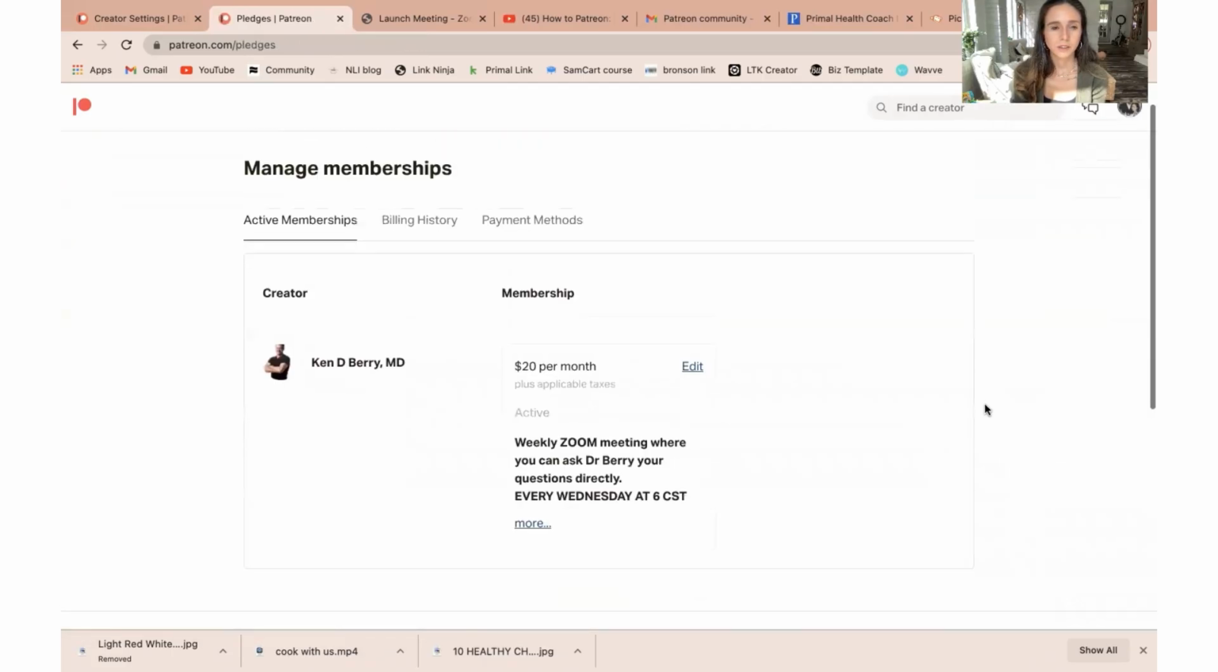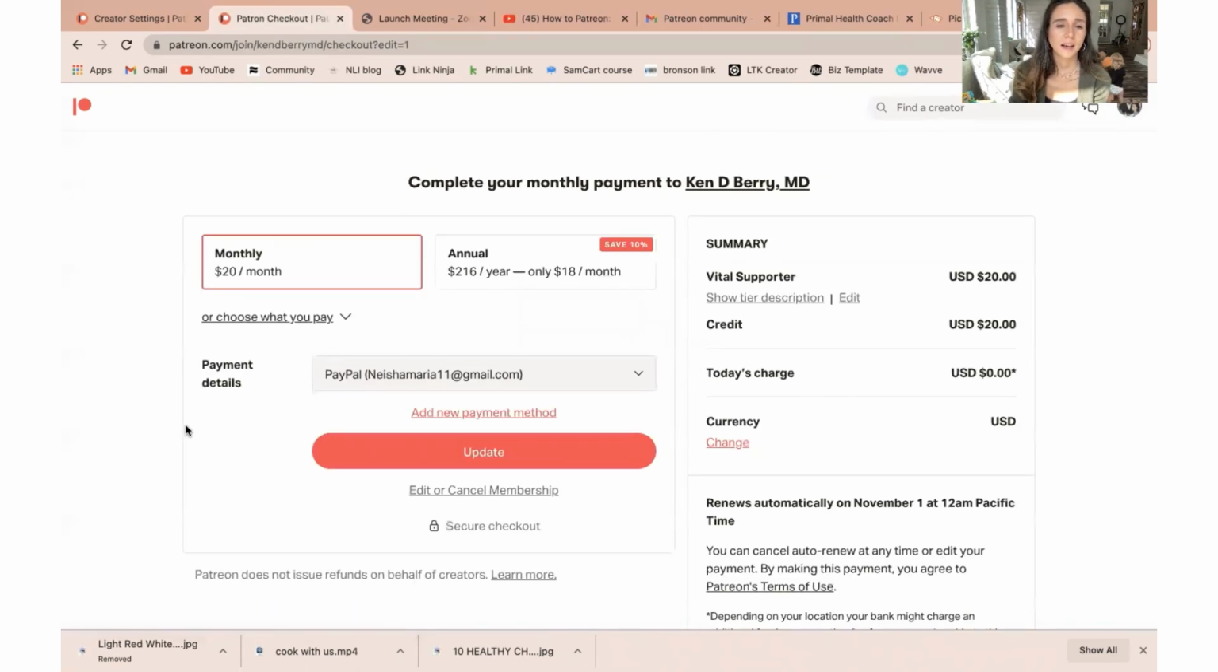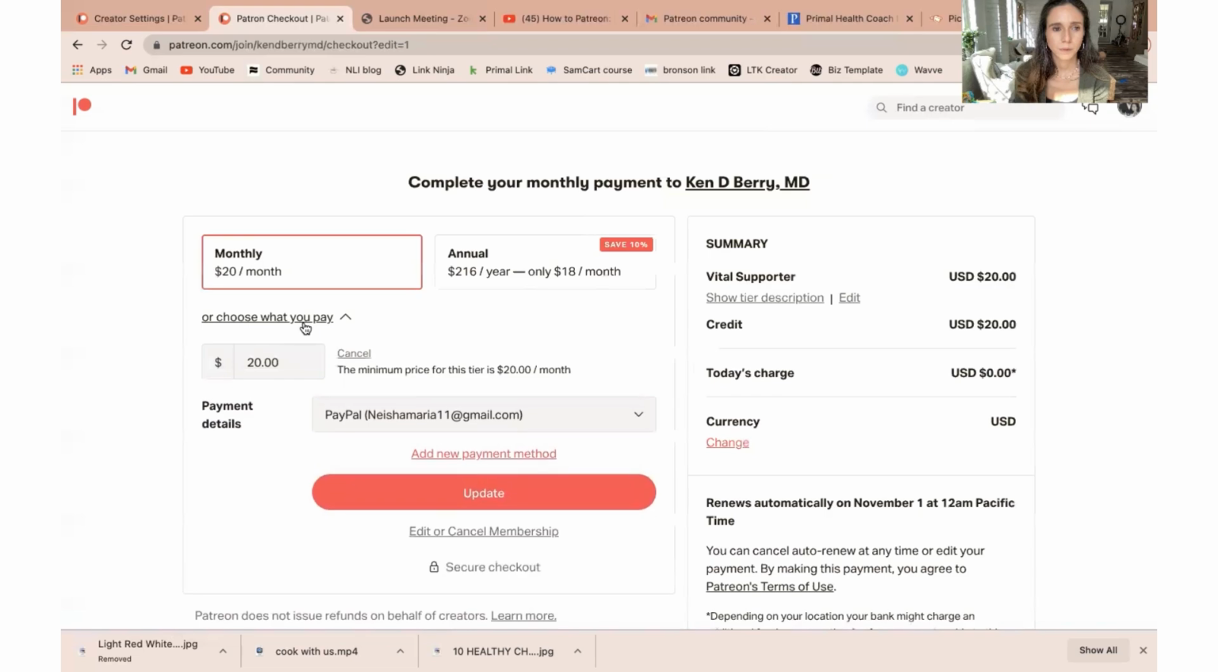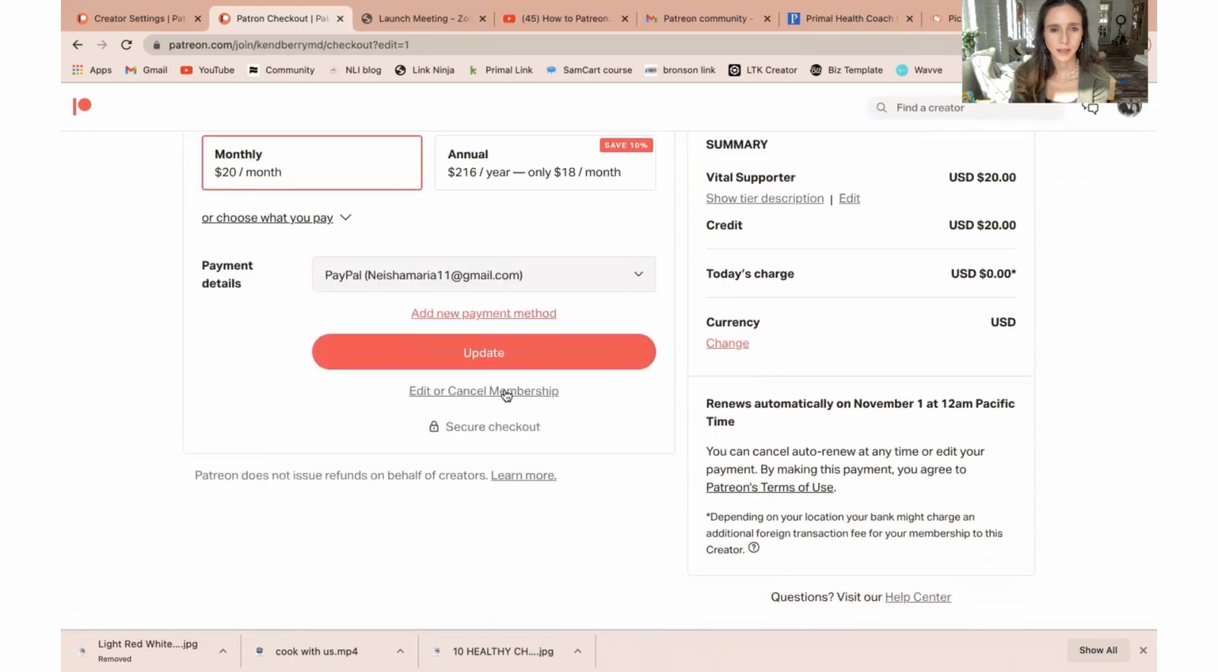And here you go. So here's who I have a membership to. It's just Dr. Berry. I can click edit. And I can see that I can go ahead and pay for the year and I can save 10%, or I can choose to pay monthly. Or down here, you see edit or cancel. So you can click there.